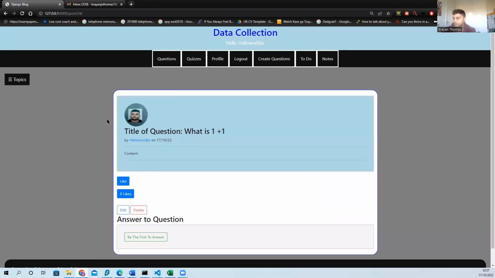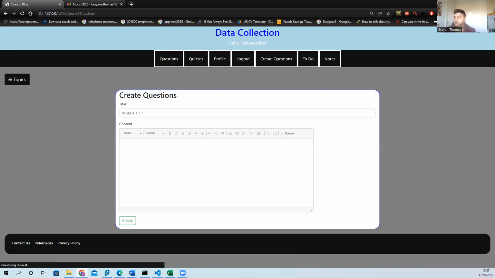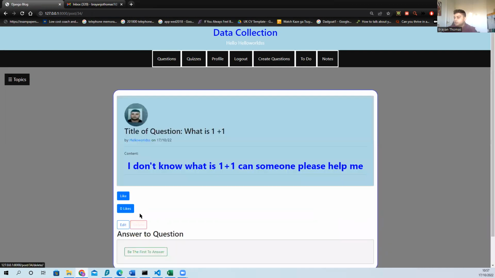We should be taken to the question page showing this. So we can edit this page. Users can edit this page here, and I'll show you what the title is and what the content is, and we can edit it. I'll put 1 plus 1 and someone please help me. I'll just put this in bold and increase the size. There we go.